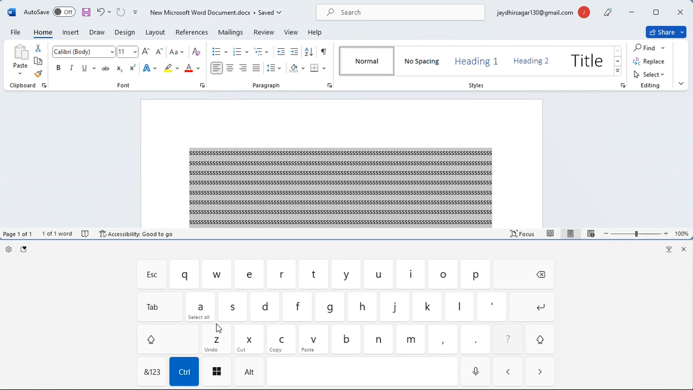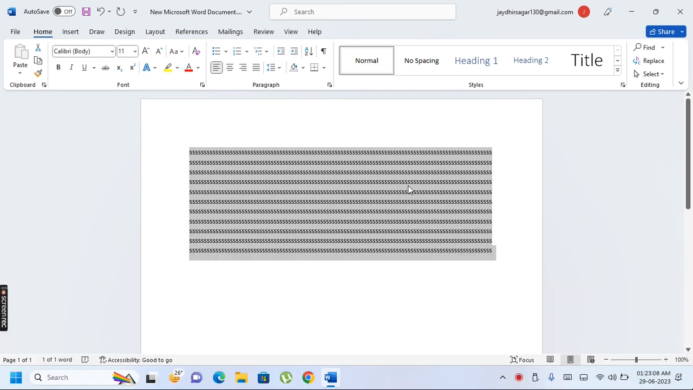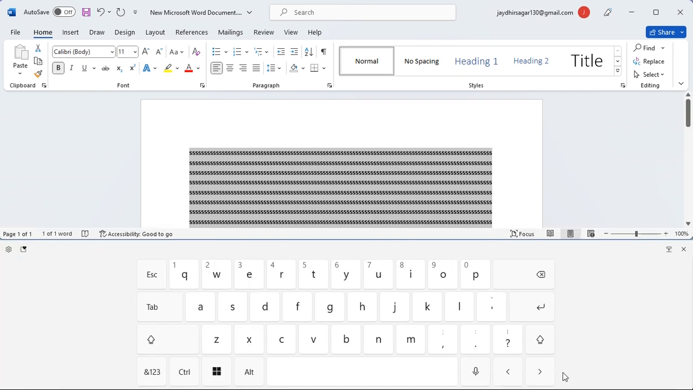Now Control B is for bolding the entire document. Control B is for bold of the entire document. And next, Control C. See here, what is it? Control C is for copy. Control C copied the entire Word document.